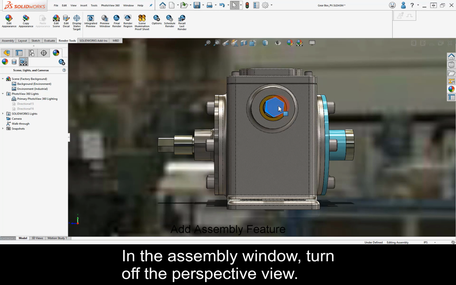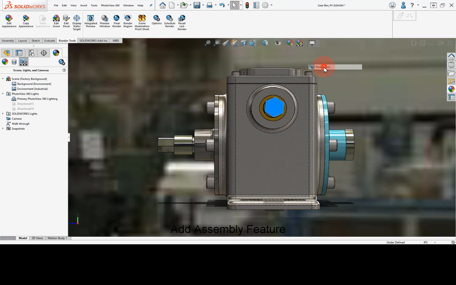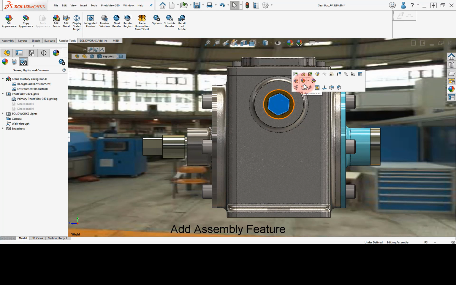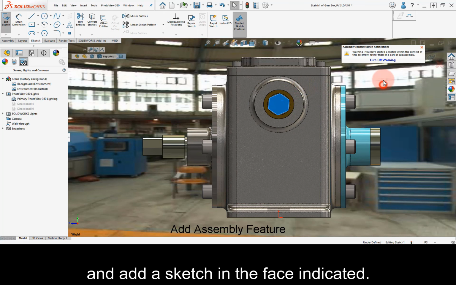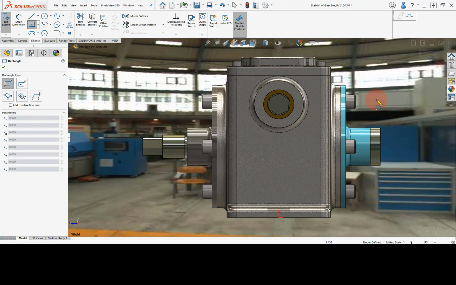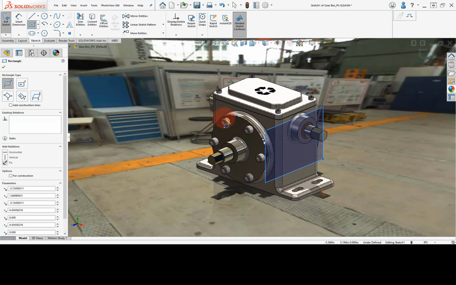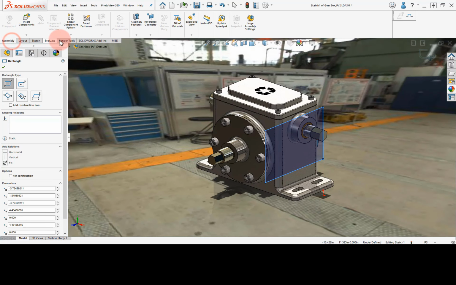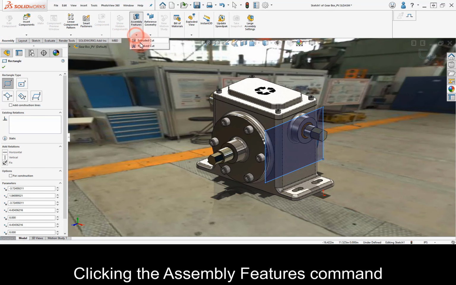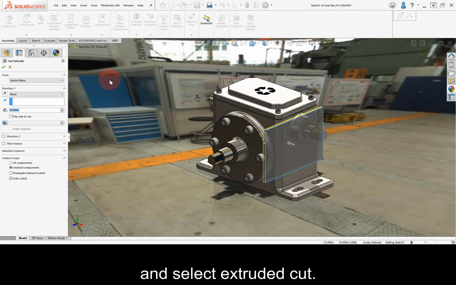In the assembly window, turn off the perspective view, change to a right view and add a sketch in the face indicated. Draw a rectangle, select the Assembly tab, click in the Assembly Features command and select Extruded Cut.